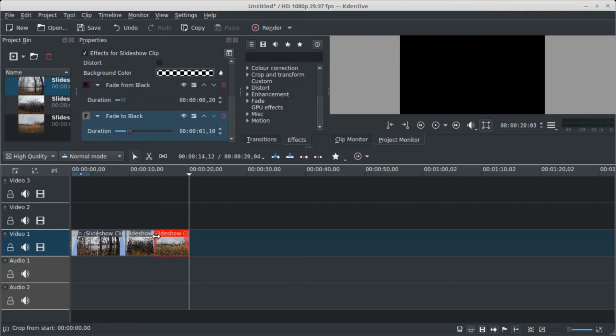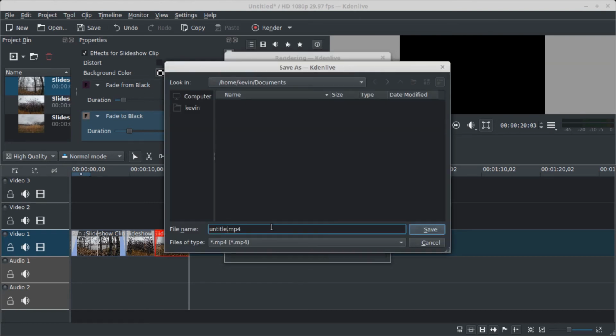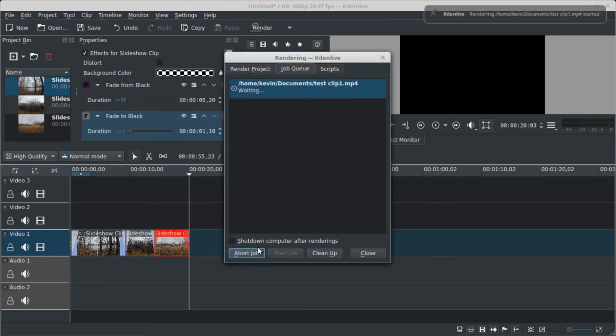Okay, now that I've got all my clips put together the way I want to, I'm going to go ahead and render this whole group of slideshow clips together as one time lapse with black fade in and fade out transitions between the different clips. I'm going to go ahead and render all that together by coming to render. I'm just going to render these as MP4 files, and I'm going to name this clip test clip 1. Hit the save button and render to file.